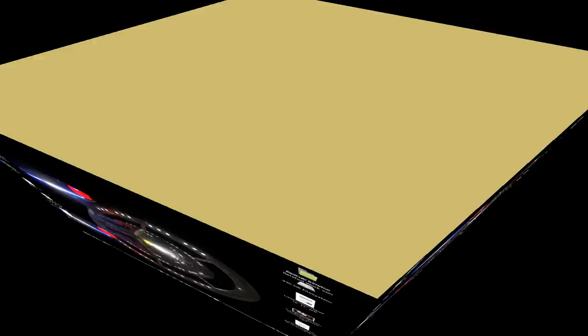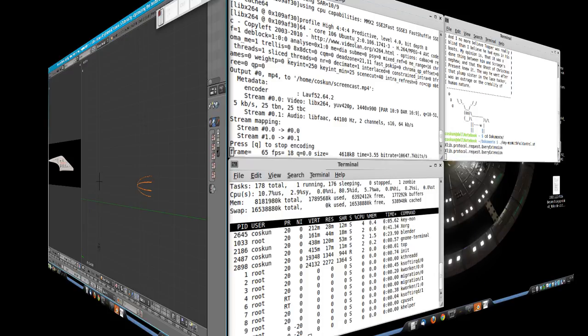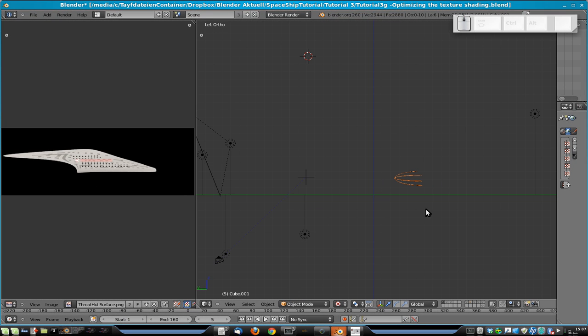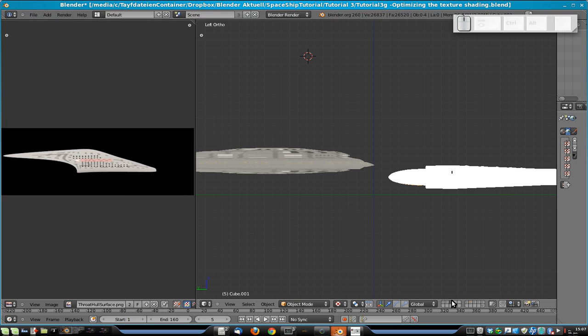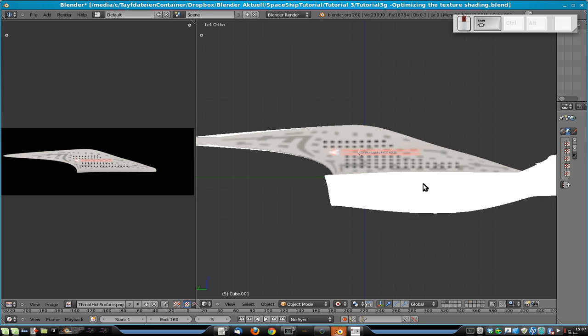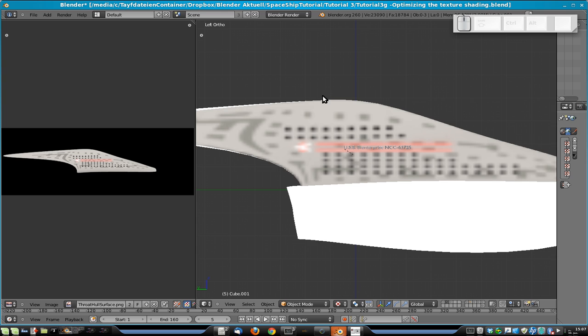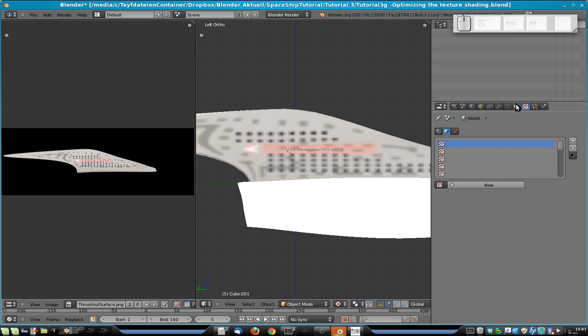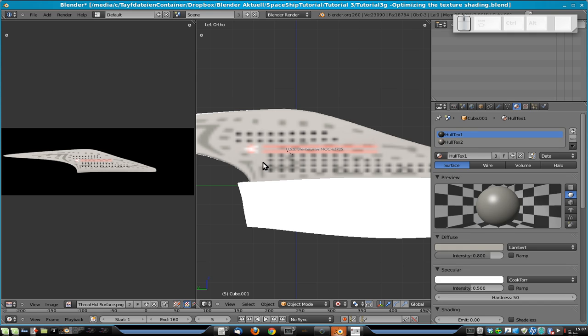So, welcome to tutorial 3G of my tutorial to model a Star Trek based spaceship. We optimized the shading in our last tutorial a little bit and also removed the grid of our surface here, so we don't have this grid here anymore.